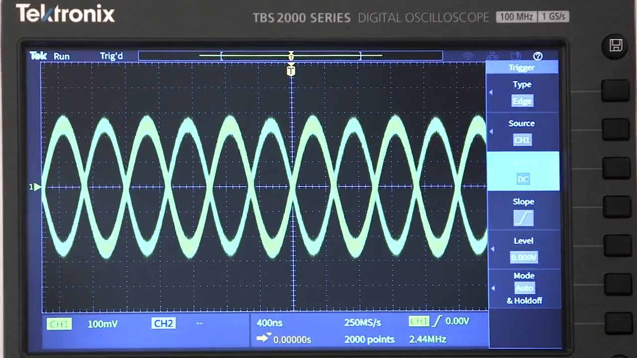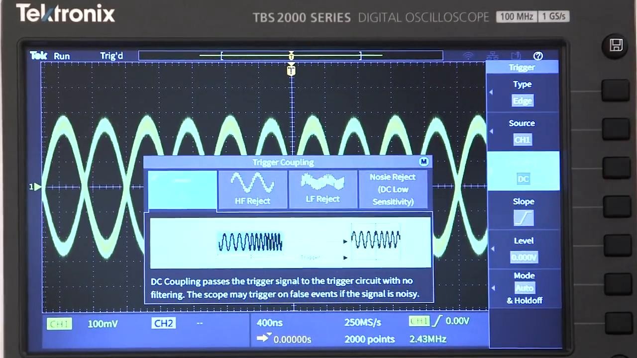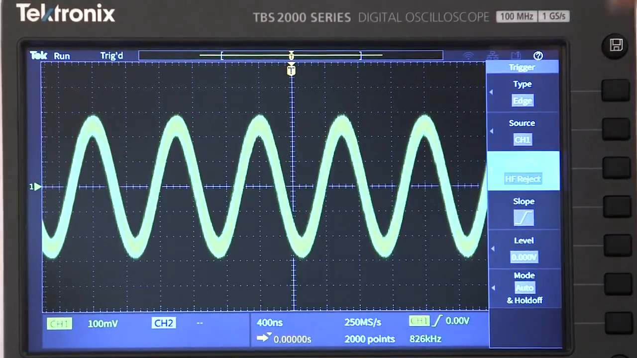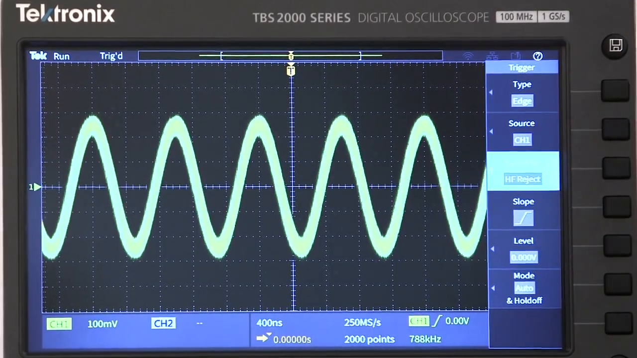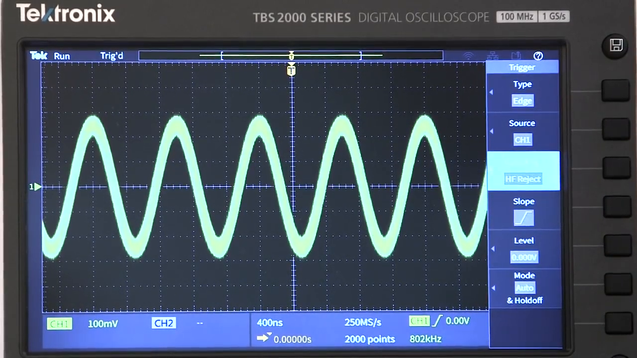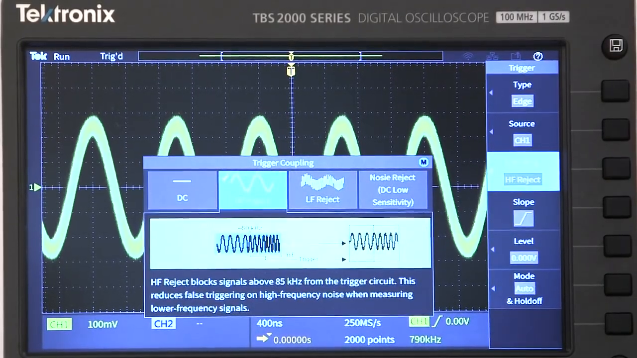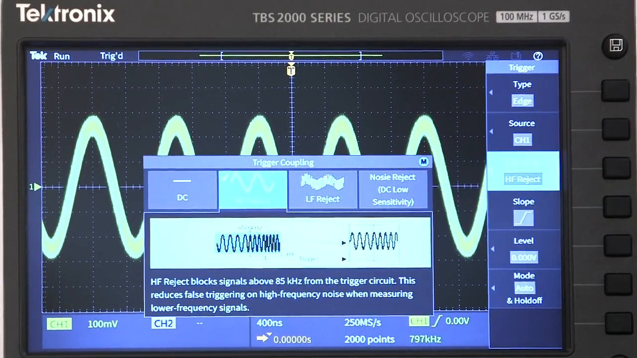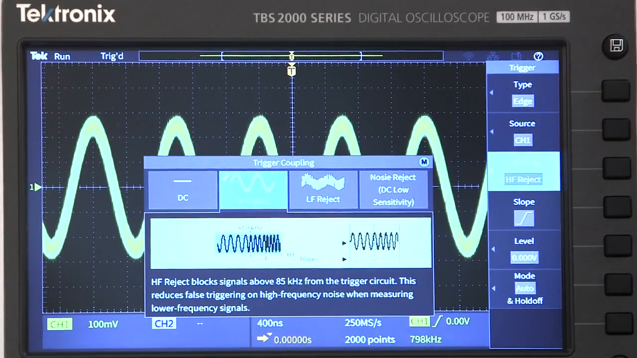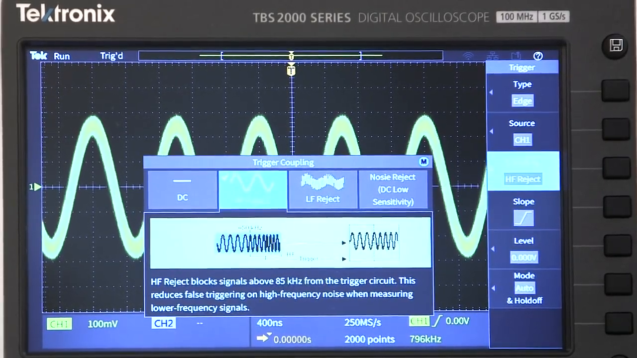I can choose the HF reject option out of the coupling menu, and the scope will filter out high-frequency noise from the trigger source. This gives me a stable, perfectly triggered waveform. You have other coupling options too. You can reject low frequencies, or you can use noise reject, which makes the trigger system a bit less sensitive to eliminate the effects of noise.